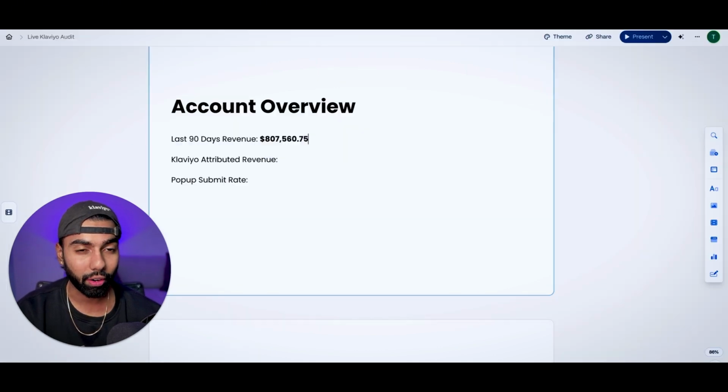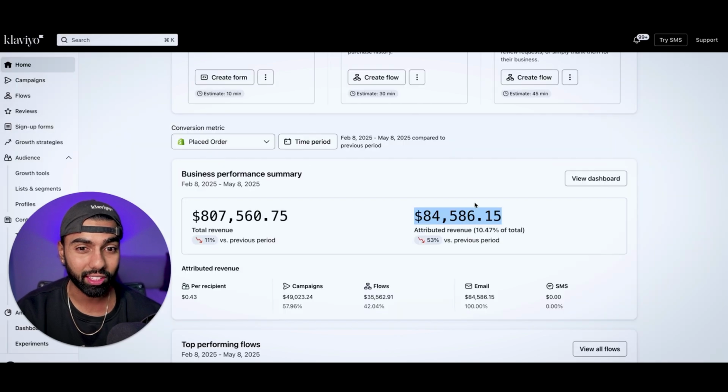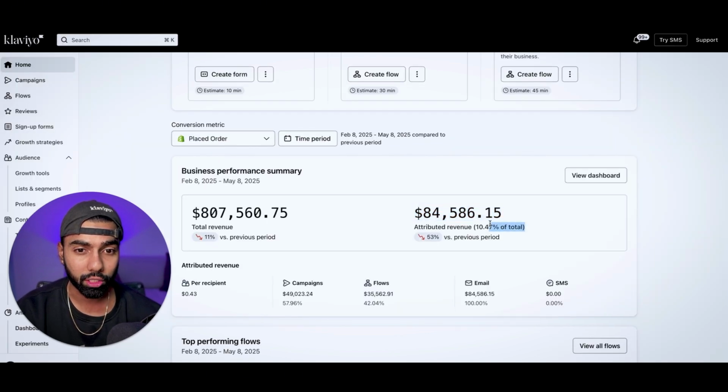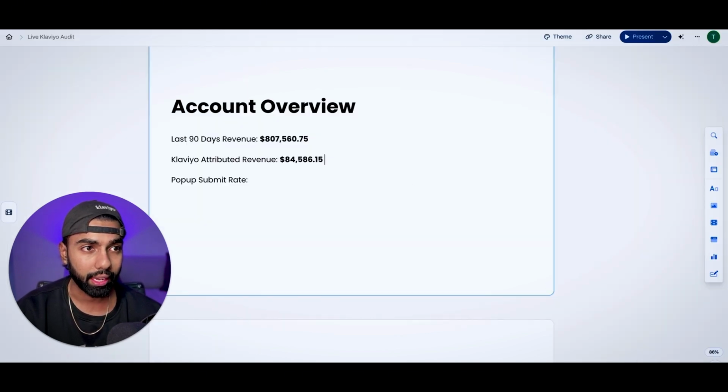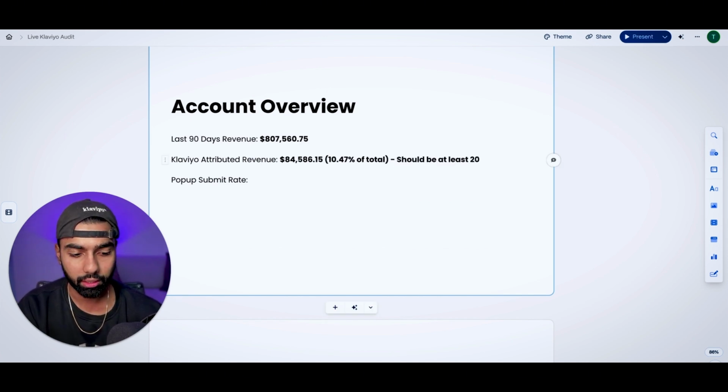Now we know that on average, brands should be driving at least 20 to 25%. That's the lowest threshold that we should be aiming for. And these guys are only driving around 10% of their total revenue from Klaviyo. So it shows us that there's a huge room for improvement. So I'm just going to copy this number over as well. And next to it, I'm going to write should be at least 20%, which is double.